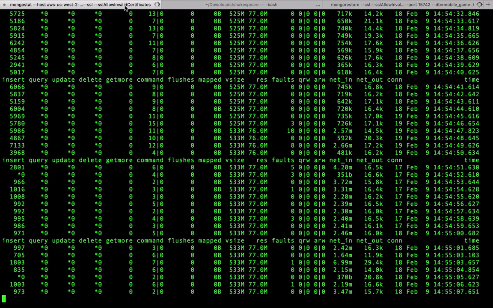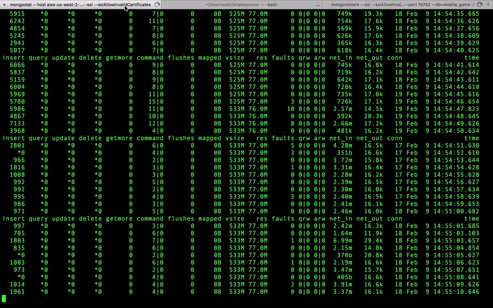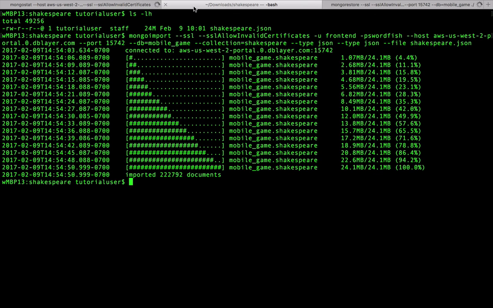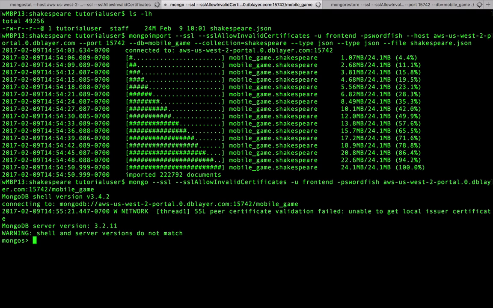Let's go to our middle tab here, and the import is done, and I'm going to connect with the Mongo shell. Using the Mongo shell to connect to one of our mongos, we are connected to our mobile game database. And I can show you all the collections. Look at that. We have our high scores collection that we created in the UI not too long ago. But now we have the Shakespeare collection, which we just used mongoimport to create. And we have the messages collection as well, which we are using mongorestore to create.